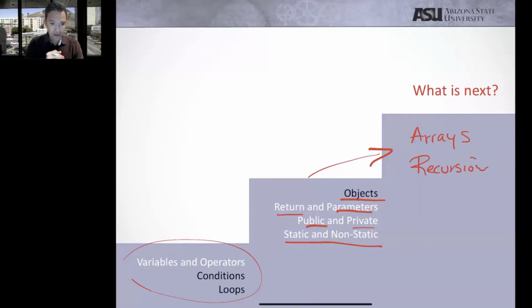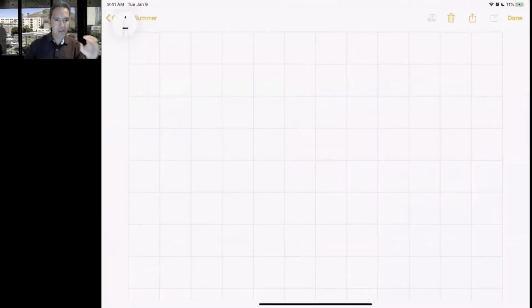Now, arrays, starting with arrays. At this point, we are doing programs. We are using variables, different types. And I am sure that you face situations in which you need a lot of data, a lot of variables.